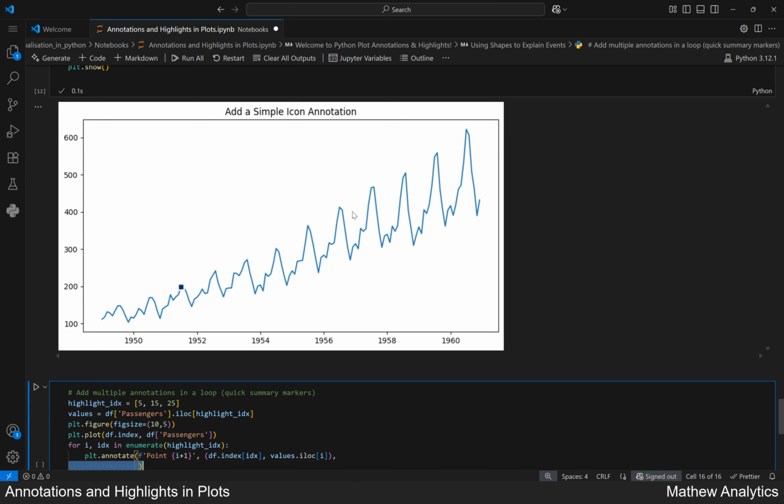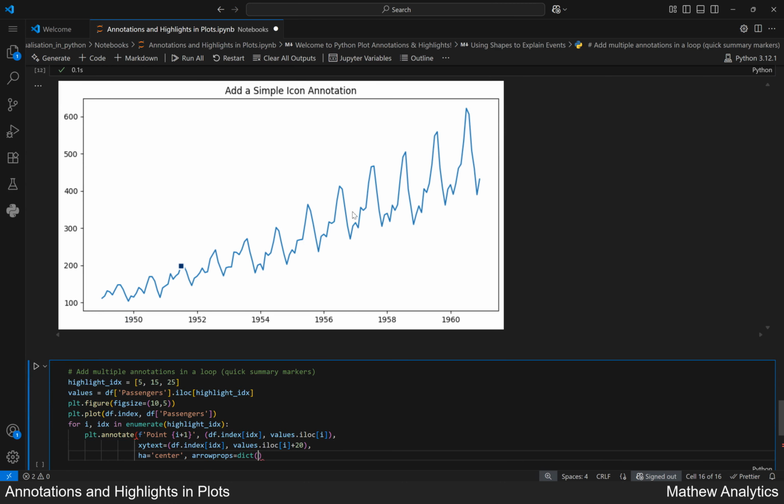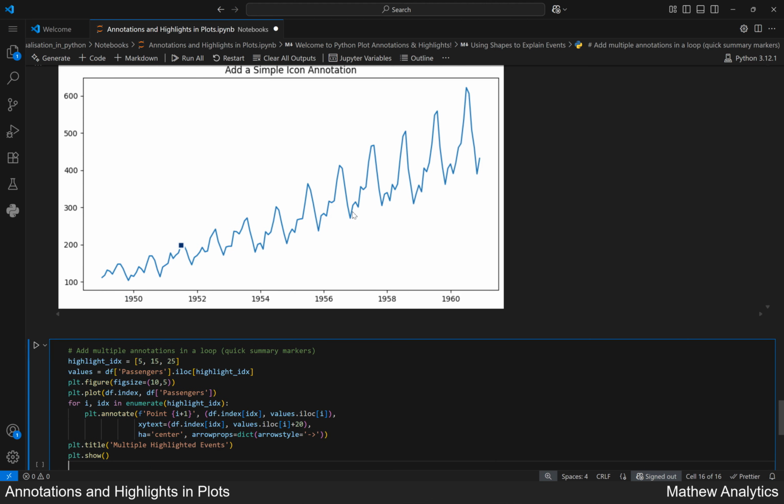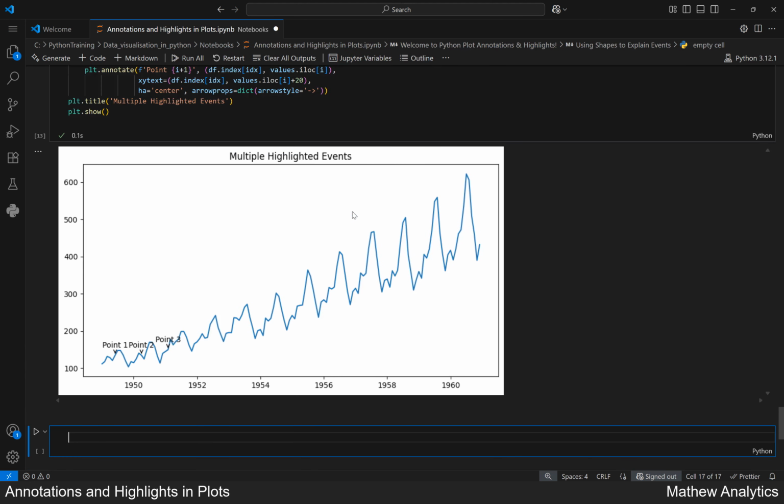Ha centers the label above the arrow. Arrowprops draws an arrow from label to data. Title clarifies what the many labels mean. Show reveals all the multipoint annotations. Running the cell now. With loops, you can mark an entire series of events on any chart.